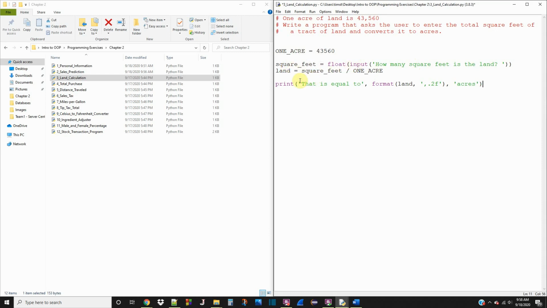The next thing we want to do is make a variable called land, and we want to make this equal to square feet, which we ask the user for that sort of input. And then we want to divide it by 1 acre. And lastly, we're just going to use this print statement. We're going to say that is equal to, we're going to input land and then acres. So that is equal to so many land in acres. And again, we're going to format in the same way we did last time.